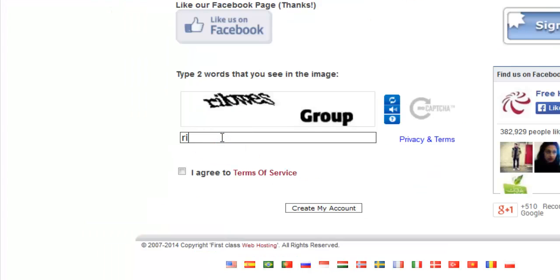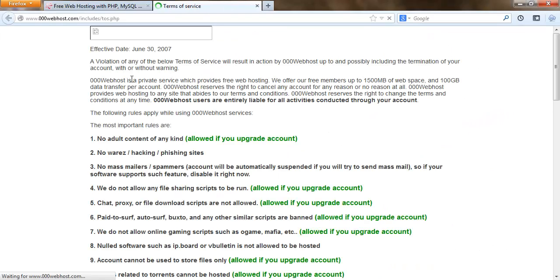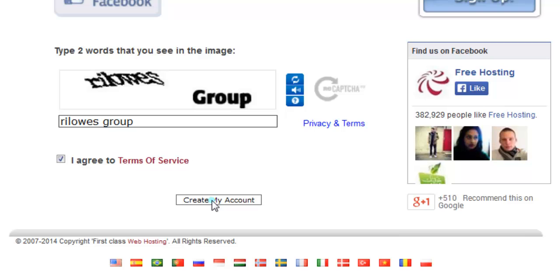Next, we will type in the CAPTCHA that is shown. Then, let's choose I agree to terms of service. It's necessary to read the terms. Now we will click on create my account.